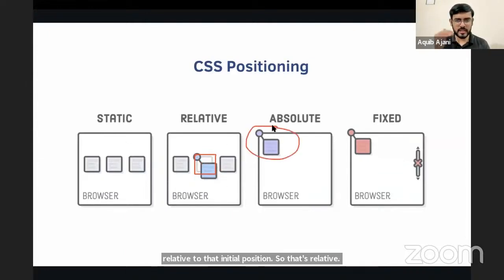So absolute is again with respect to the screen and it moves away on scroll. Fixed is again with respect to the screen and you can see it does not move away with the scroll. So this is a very good indication. This image is actually a very good indication. I intentionally put it. It explains these values really well. So yes, that's the positioning bit that we have with CSS, right?